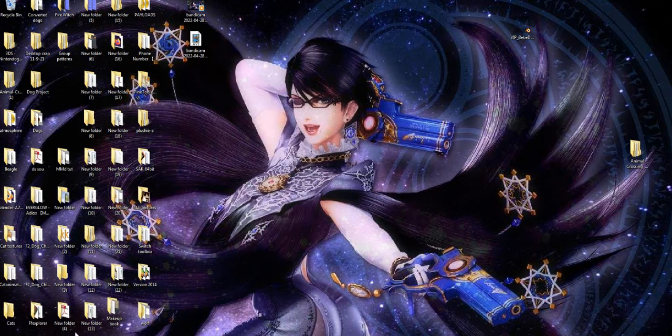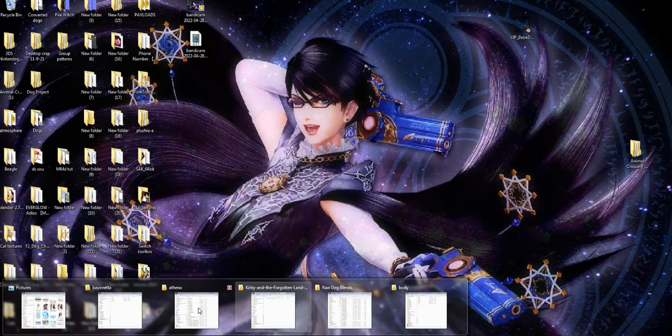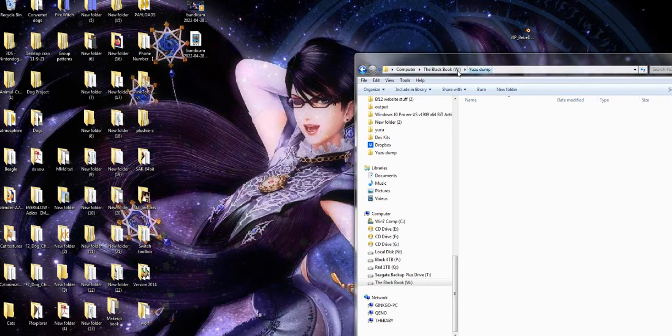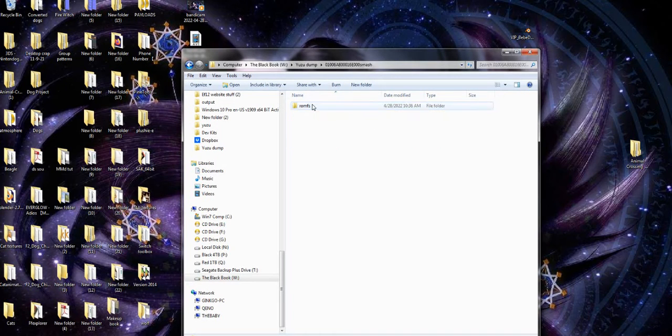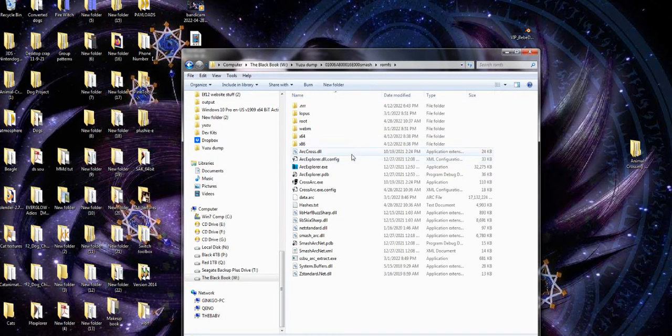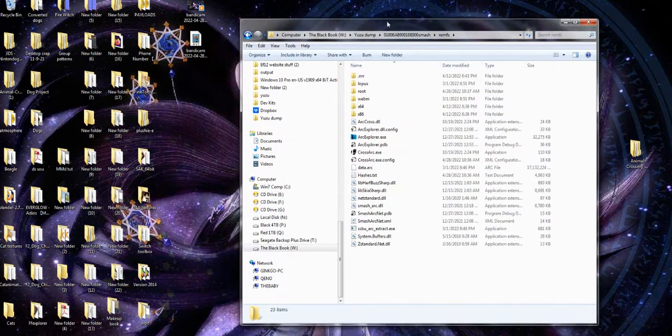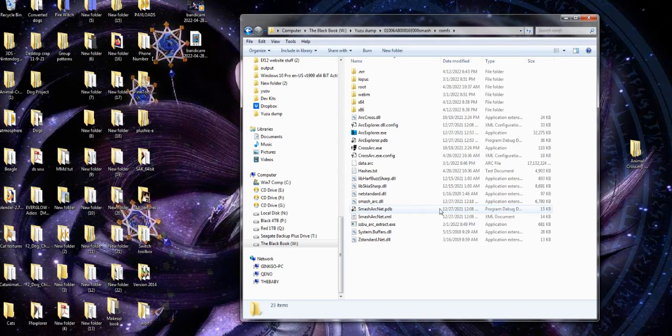But let's say you did figure it out. And we have our... Let me go back here. We have our dump that we got. We have Smash. And it probably won't look like this because I have just smashed everything inside here. But you will most definitely get a data.arc file.